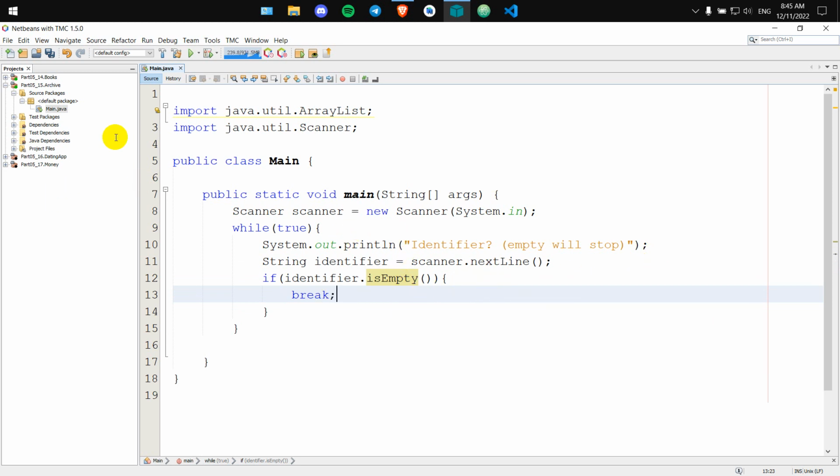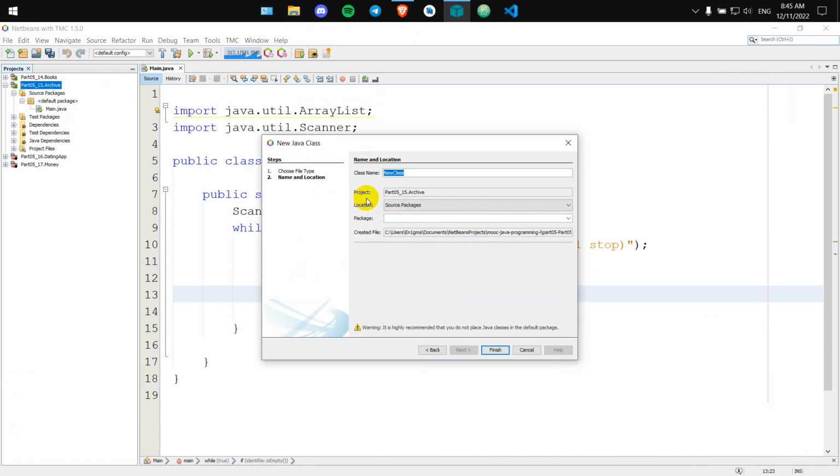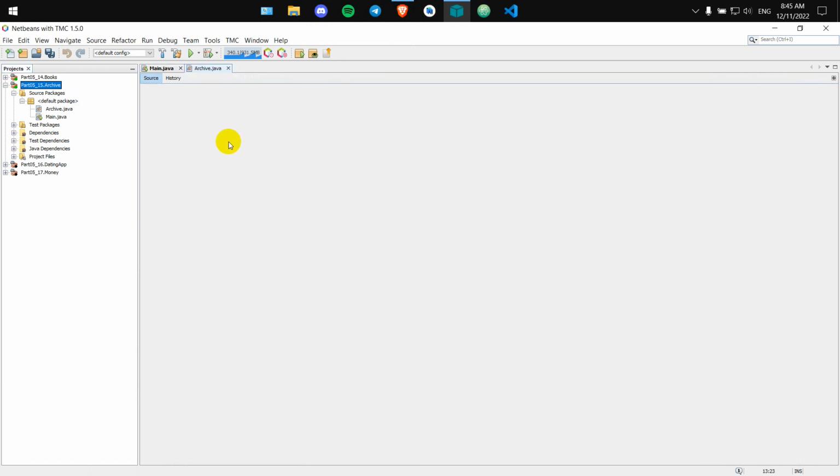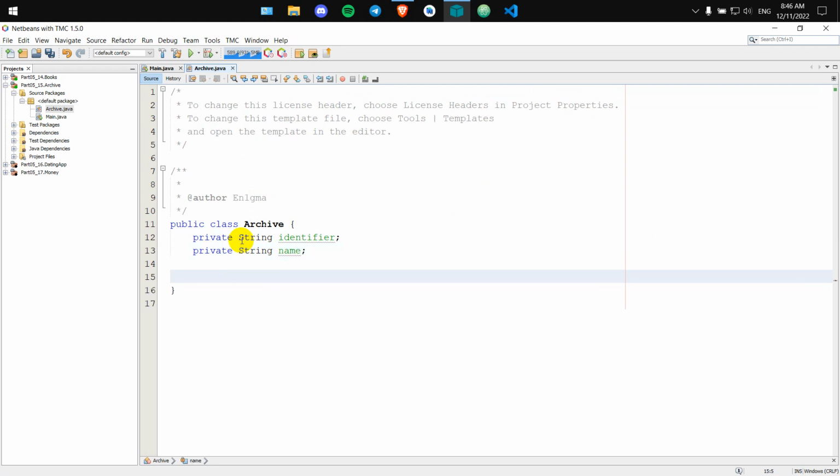Now let's create a class, a Java class, and let's name it Archive. Now let's hold two instance variables for the class Archive. So we're going to make a private String identifier, and also a private String name. Okay, after that, let's make the constructor, public Archive.